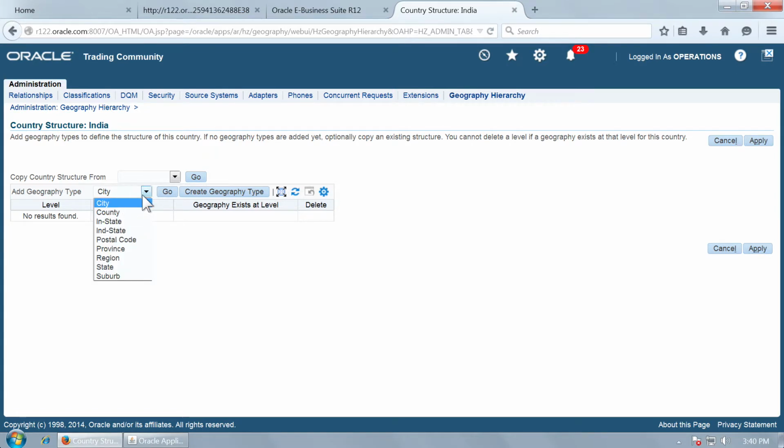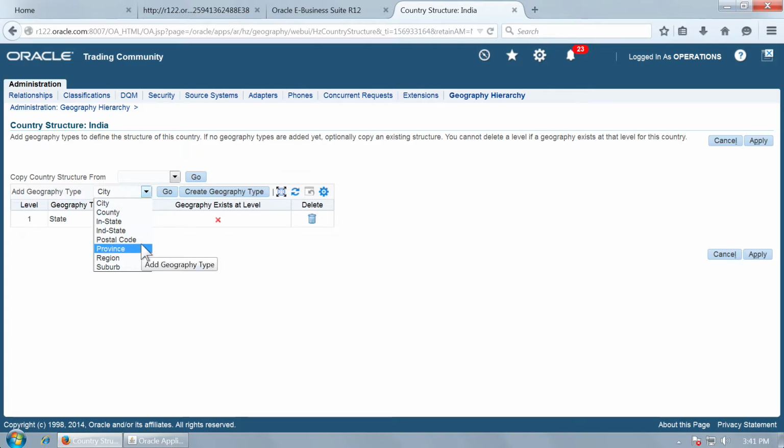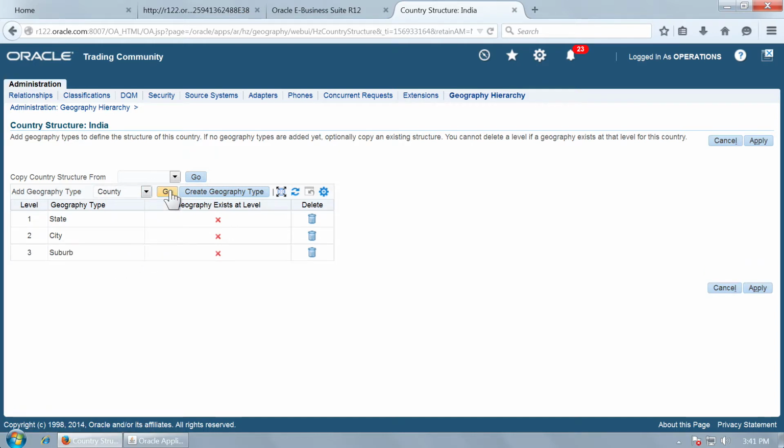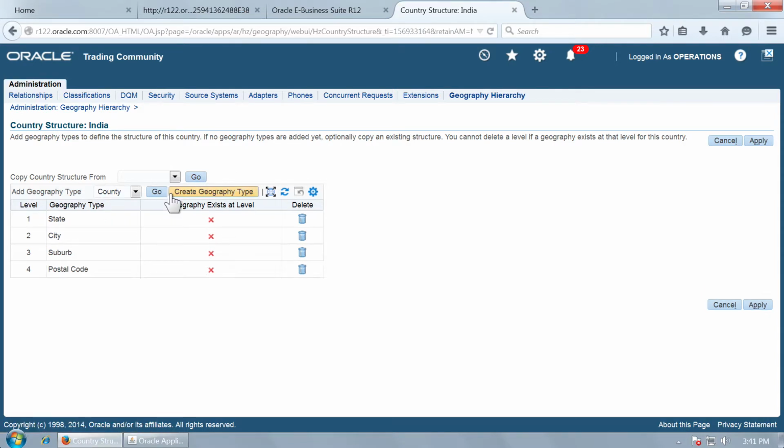Go on this Add Geography Type pop-up. You want to add a state. After that we are going to add a city. After that we will take a suburb and a postal code. If there is a geography type you want to add here and you don't see in the pop-up list, maybe you can just create that by using Create Geography Type button.